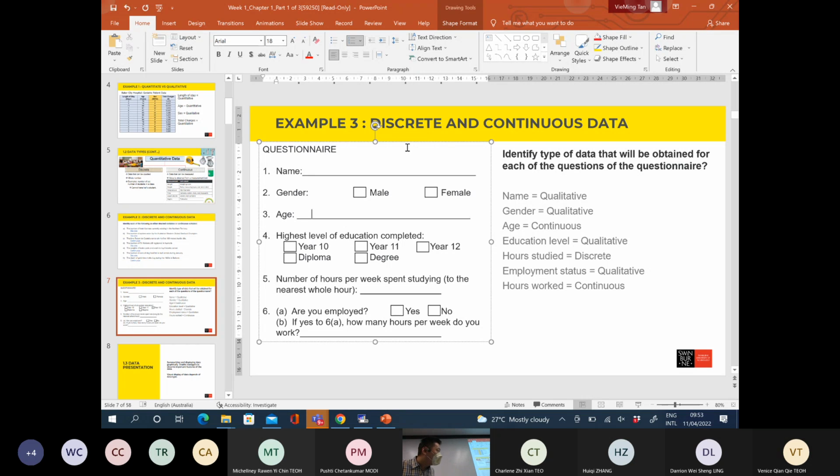Okay, last question. We have two parts, 6A and 6B. 6A, are you employed? Your answer is either yes or no. We call this a dichotomous question. Dichotomous means your answer can be yes or no. If the answers provided are dichotomous, is this qualitative or quantitative? Qualitative. A yes or no question is qualitative because it's not a number.